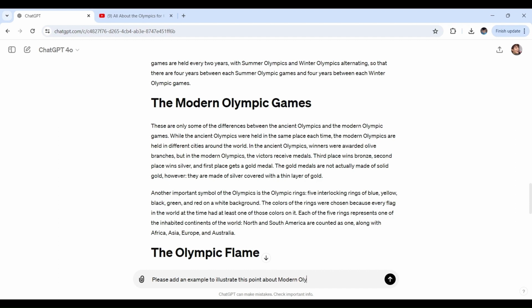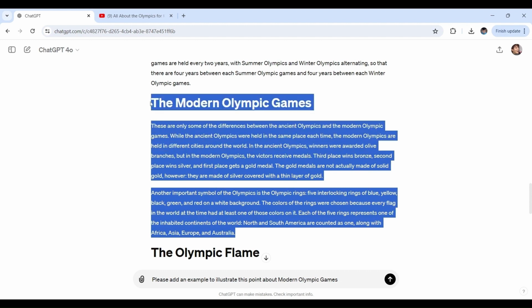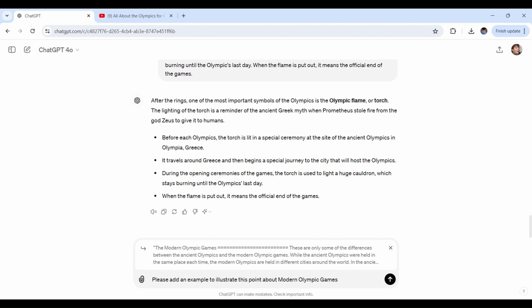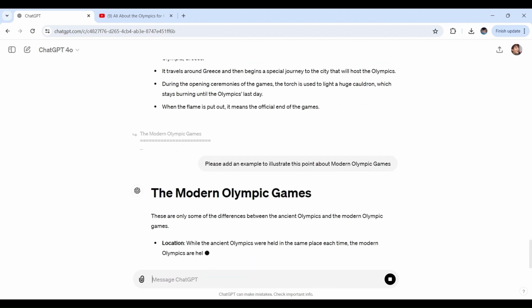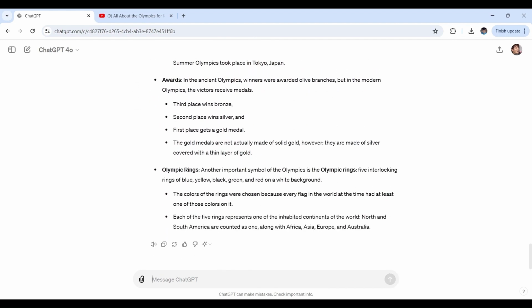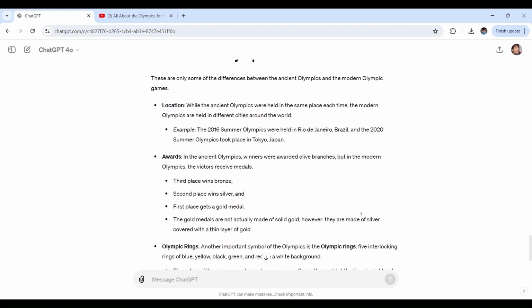Modern Olympic Games. To further highlight and be specific with ChatGPT, you can just highlight this here, then click the reply option here. There we go. And let's hit enter and see how ChatGPT would provide with the results. Now, as you can see, ChatGPT has been able to provide a relevant example to enhance your guide. This ensures that your guide is comprehensive and easy to understand.